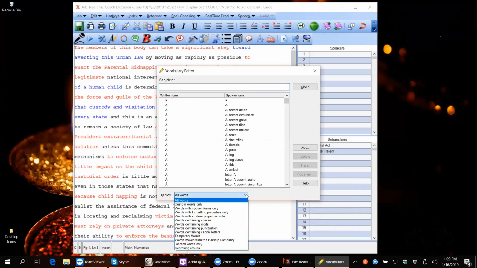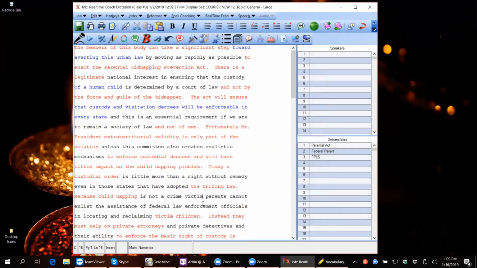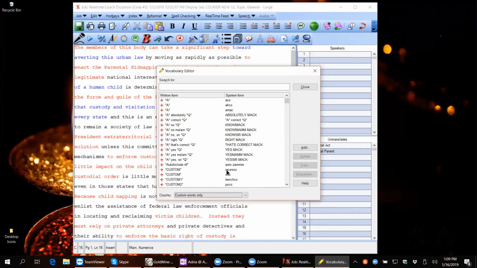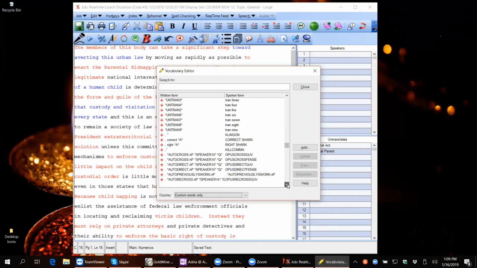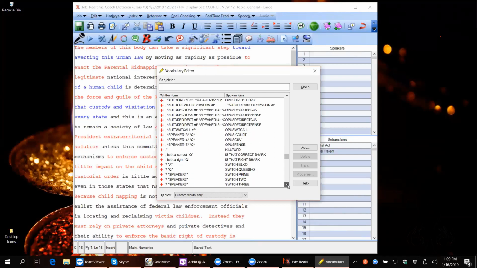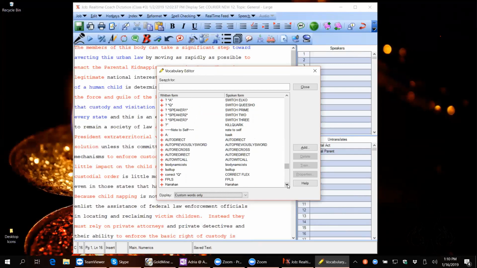And you can click on the drop down next to display, and you see many different ways to display things in your vocabulary. If you want to look at just the words you've added, you select custom words only. And if you go into your custom words only, what you want to do is be sure that there's not anything in your custom vocabulary that is not something that you want there. You may find words that are incorrect that you have added.